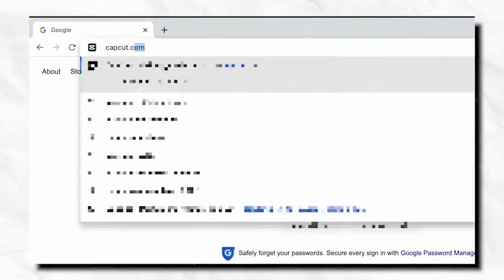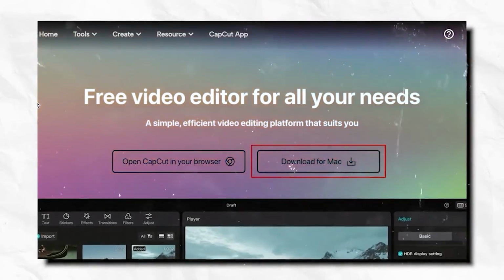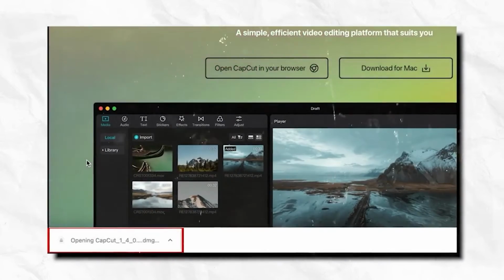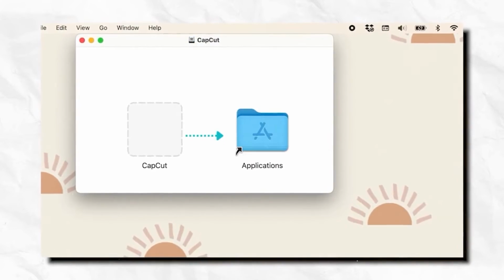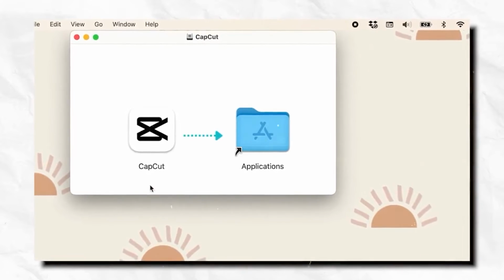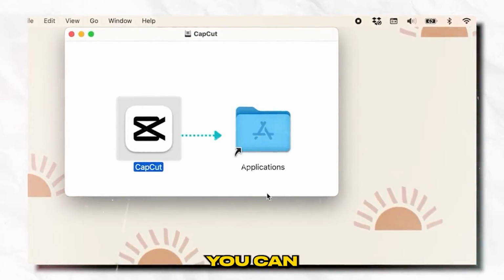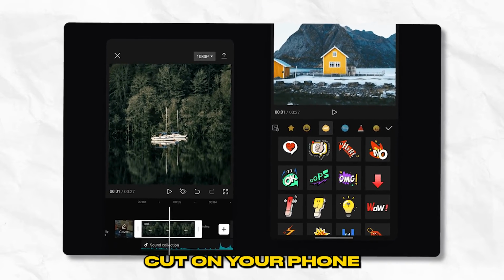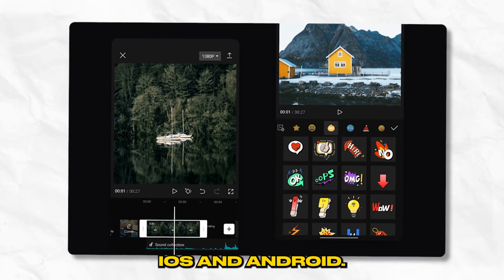To get it, go to capcut.com and click the Download for Windows button if you're using a Windows. If you have a Mac, don't worry, just click Download for Mac instead. Then, follow the usual installation steps. If you don't have a computer, that's okay. You can still use CapCut on your phone because it has versions for both iOS and Android.